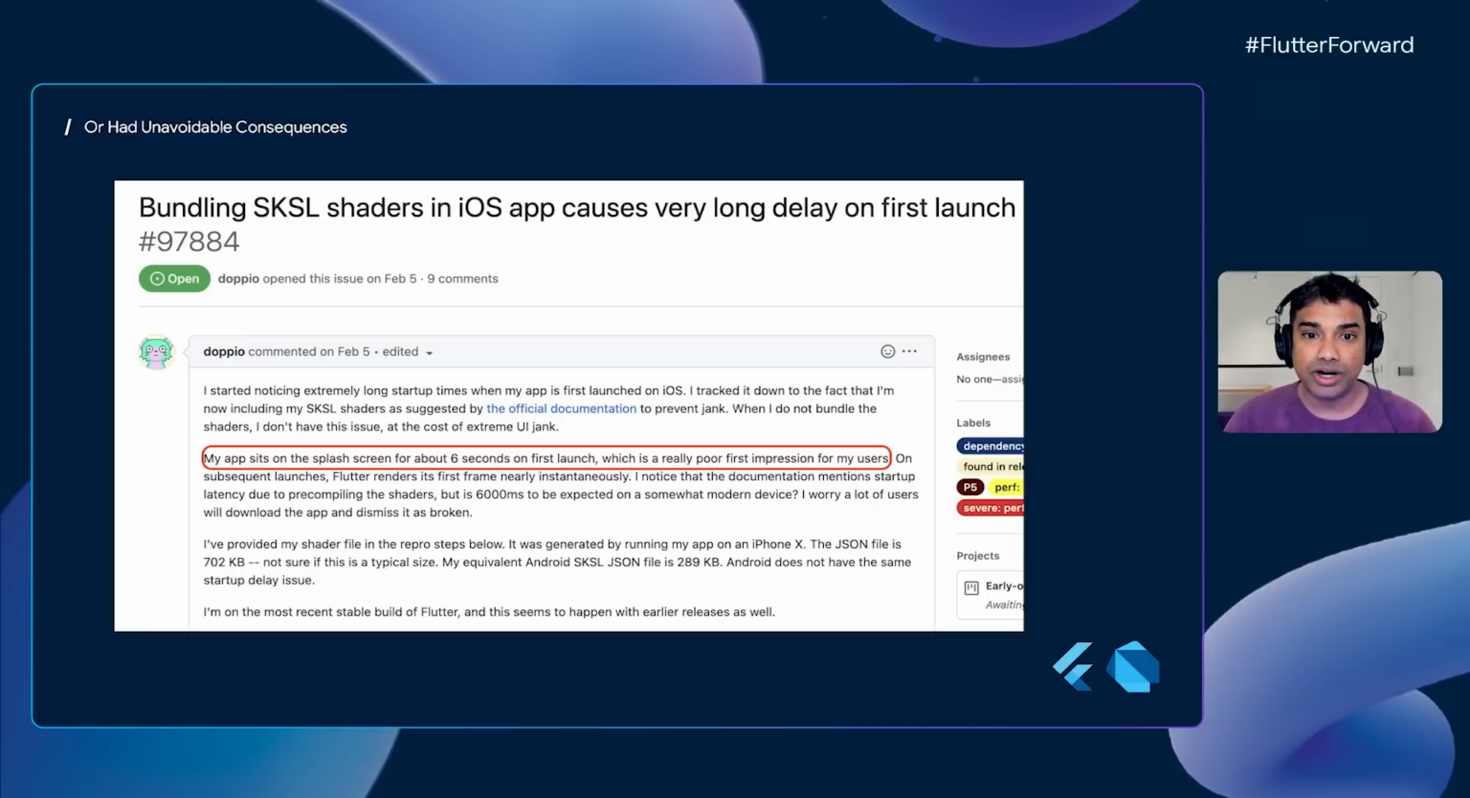Even when shader warmup worked, at best, you were trading one problem for another. As I said, we still had to process the packaged shaders at application launch. This would inevitably lead to delays in time to first frame. This user reports that their app sits on the splash screen for about 6 seconds on first launch, which is a really poor first impression. Yikes. This is obviously a particularly extreme case, but I can say that most internal apps don't use shader warmup because of the negative effects on time to first frame, a metric that folks are particularly sensitive to.